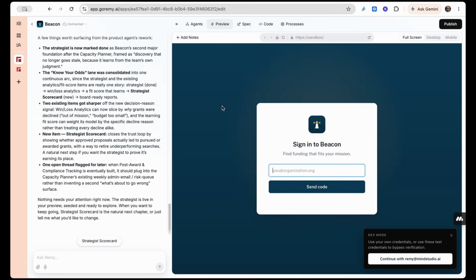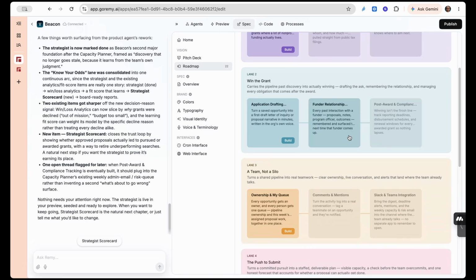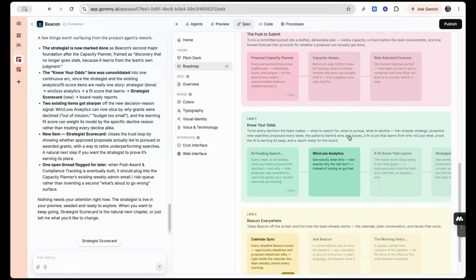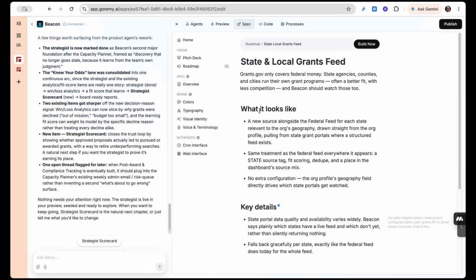Now that we're back in the Remy agent, let's go to the Spec tab and then go to Roadmap. You can see that everything is laid out in lanes. We can take a look at any of these proposed features simply by clicking on it. We can make adjustments to it directly, or we can ask the Remy agent to update the spec. If we're happy with what we see, we just click Build Now at the top and it'll begin building out this feature. Let's build out this state local grant feed and see what it comes up with.